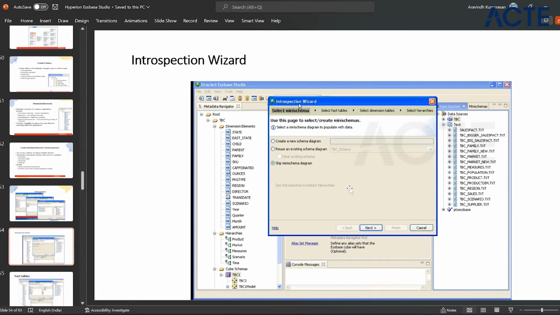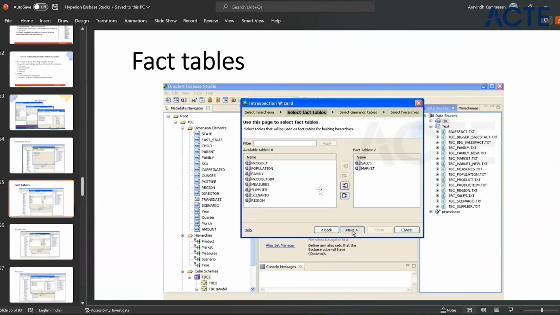It's optional. Mostly you can play with the tables and create a cube schema. You don't need to create any mini schema. But if you're going to create any complex hierarchy, then you will be using the mini schema, because it will combine multiple tables to provide that one fact table. Using the fact table, you can create the outline structure. So here we are selecting the fact tables.